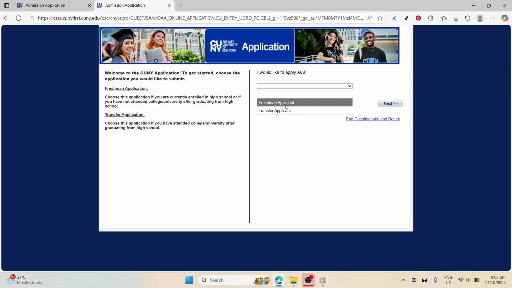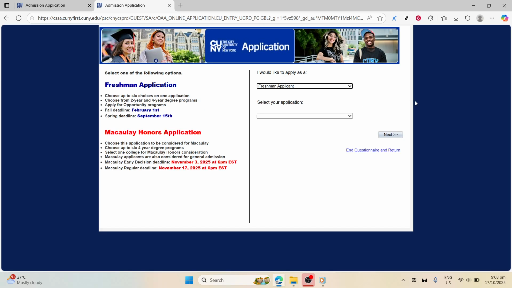You'll see an option labeled Start Your Application. Click that, and you'll need to specify if you are applying as a freshman, a transfer student, or an international student. This step tailors the application to best fit your individual academic journey.